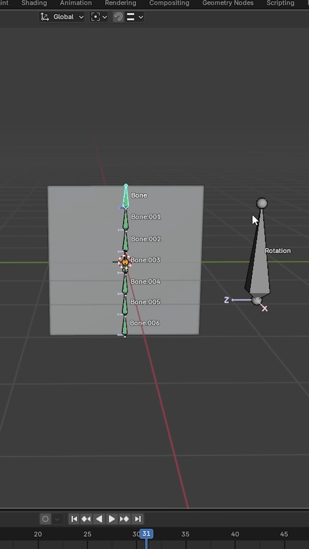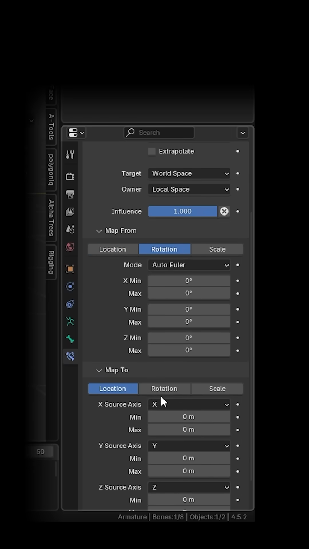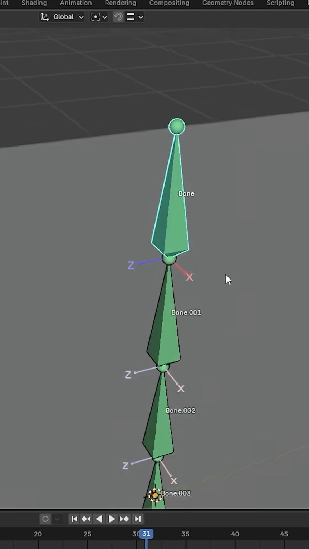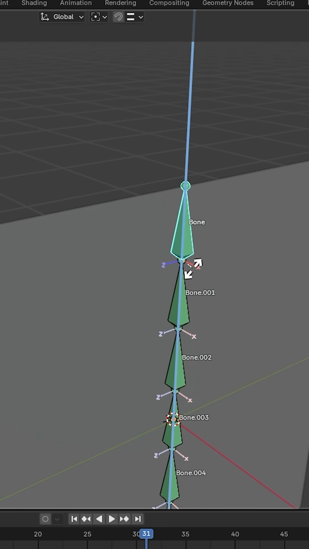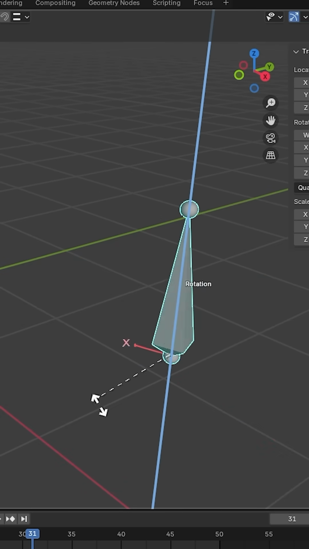So we want the rotation of this bone to affect the rotation of this bone. So on the constraint, let's set the map from to rotation and the map to rotation. Okay, so remember the target is world space and the owner is in local space. So if we look at the axis here, we want this to rotate along the local Z axis. I want this to rotate along the global Z axis.